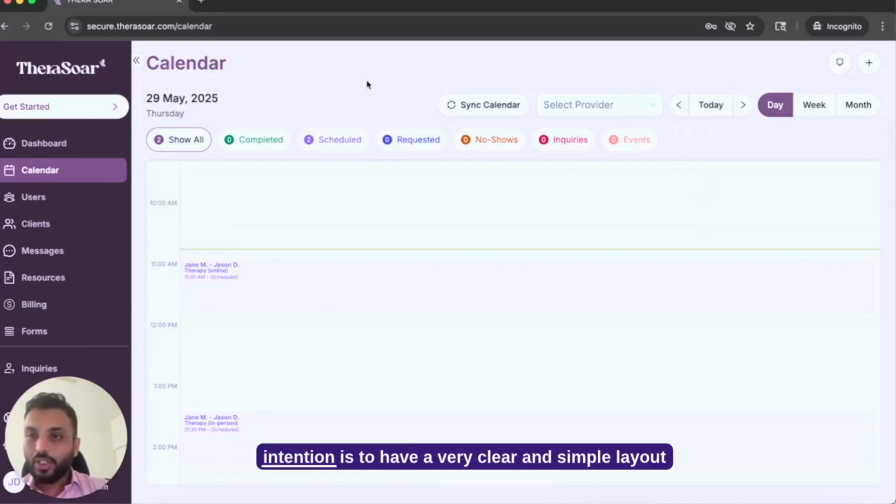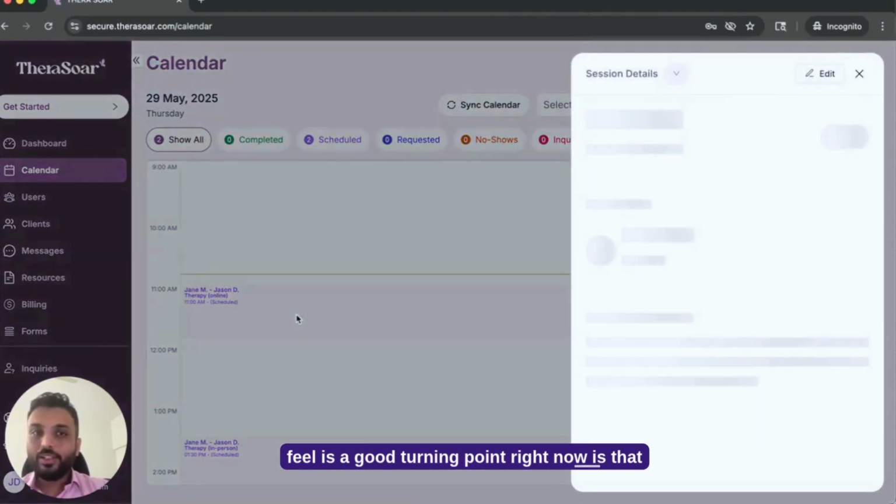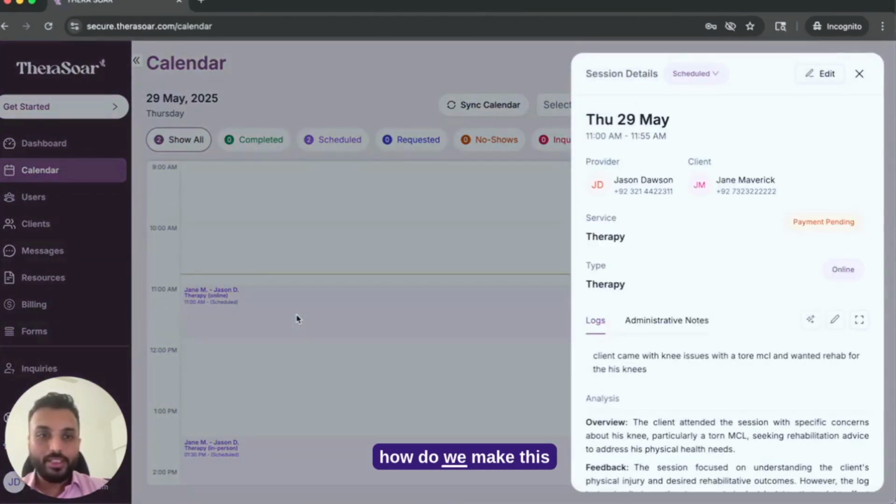Again, the intention is to have a very clear and simple layout of the software, helping anyone to see the details. One thing that I feel is a good turning point right now is how do we make this trauma-informed, right? And how do we make this software intentional with its support of improving the therapeutic relationship?